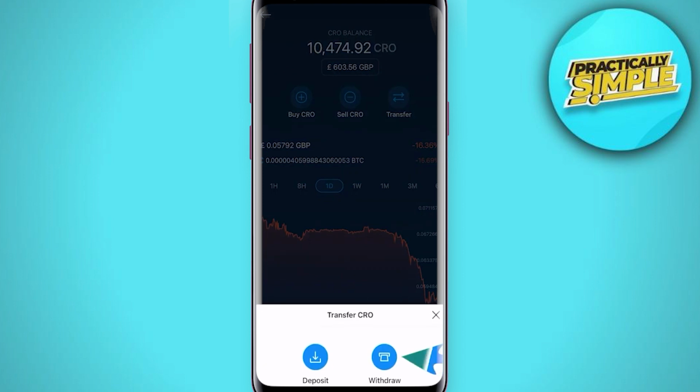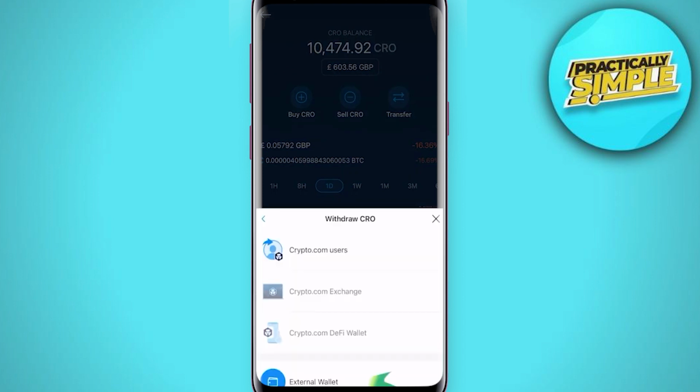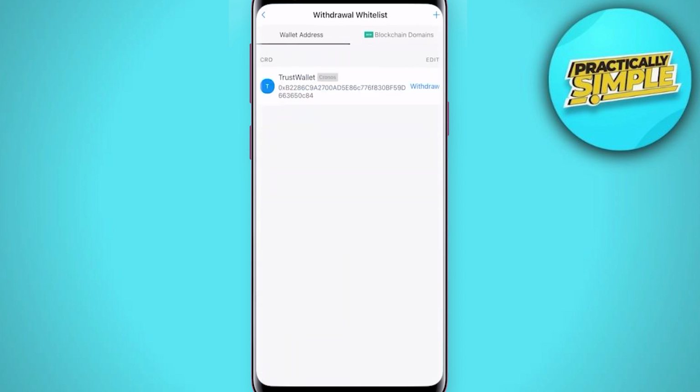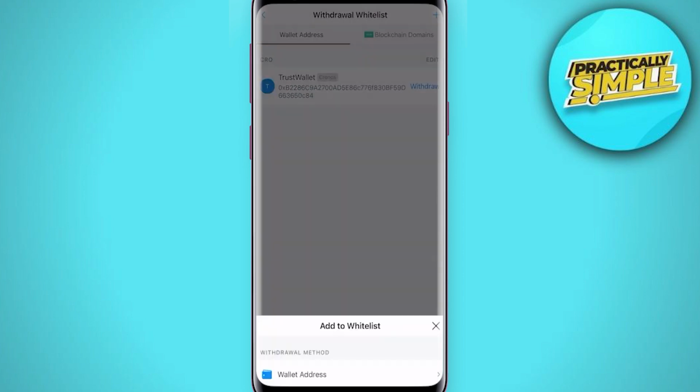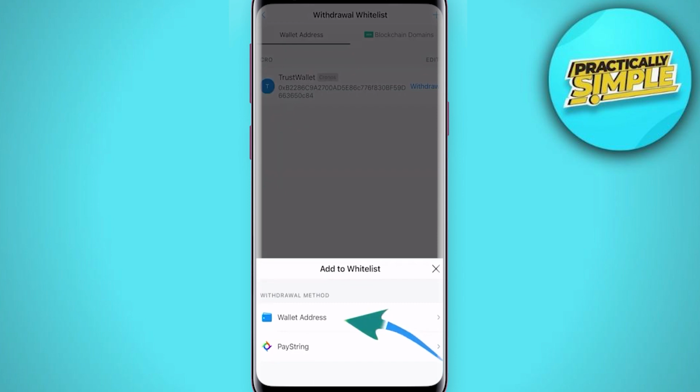Now you have to select external wallet. Now if you've got a wallet already in here, you can double check those details, but if not, you want to click on the plus icon to add a new wallet. Once you've got that, you want to select wallet address and then you need to head over to Trust Wallet.